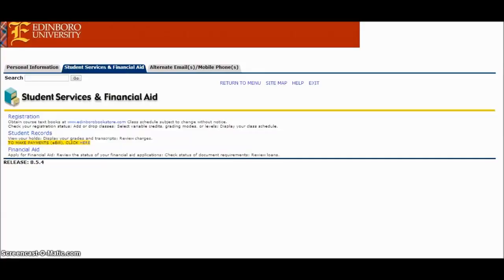Once you've completed these 3 tasks and your scheduling date has arrived, you're ready to start the registration process. To register for classes, begin by logging into your My Edinburgh account and accessing Scots. From the Scots Student Services and Financial Aid menu, select the Registration option.